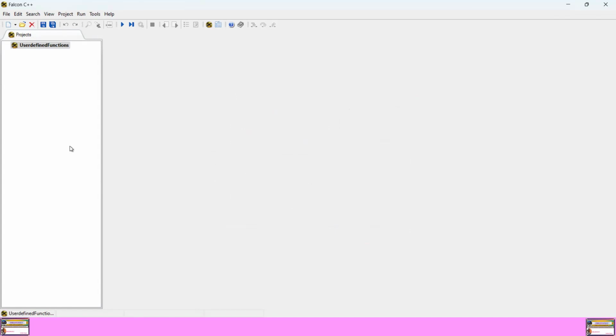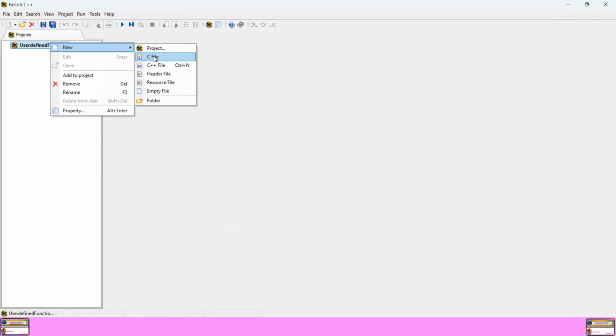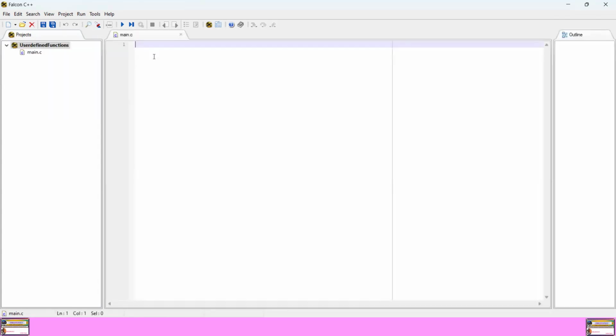Once we have our project name, you right click on it, point on New, and click on Save File. We then rename our C file to reflect the function of our file. So we are going to call it User Defined Function. And then we click somewhere outside there. Once we have our editor there, we then put our program here.